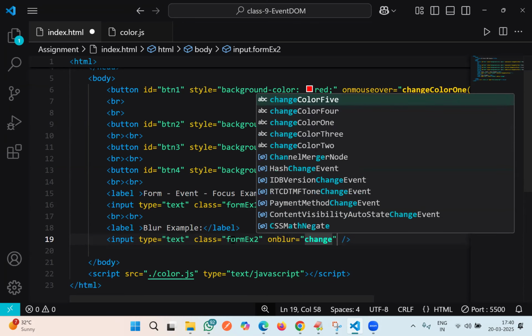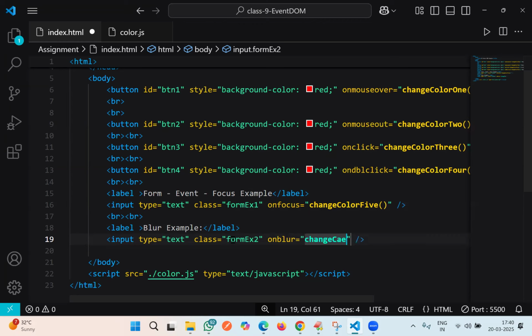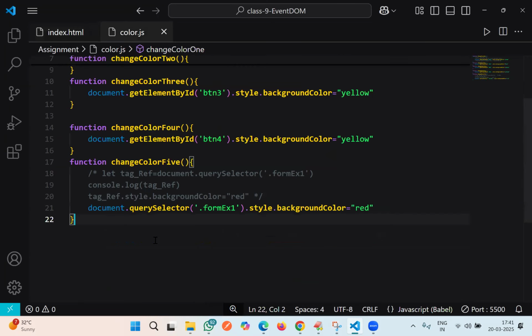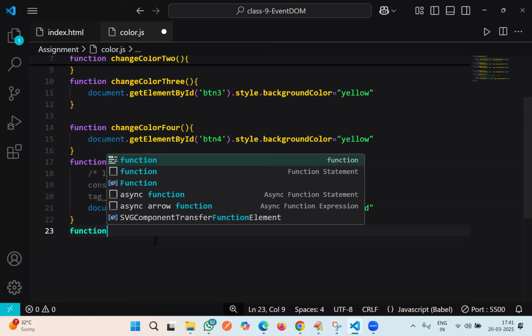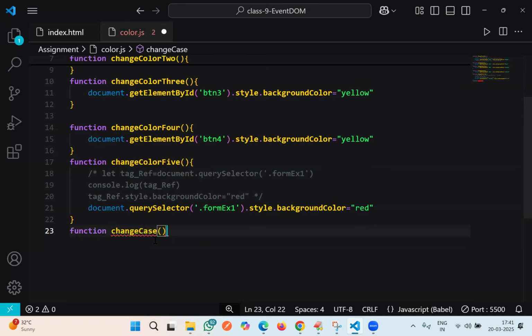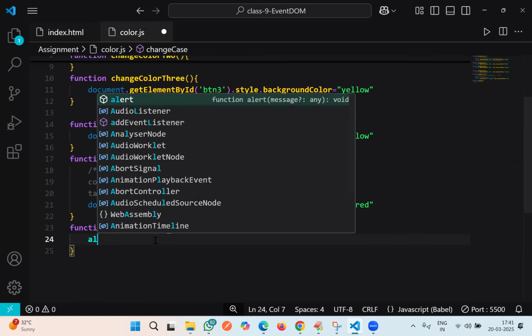Change case is my event handler. Create a function here. I'm writing one function. The function name is changeCase. Fine. Write one alert box now.